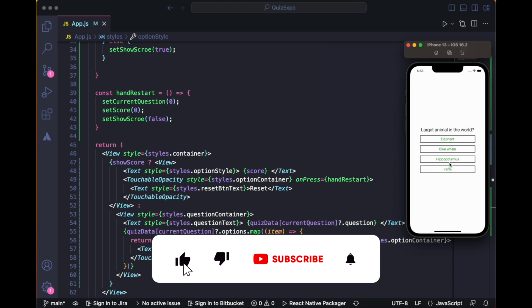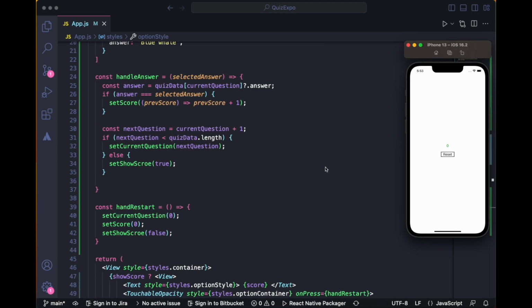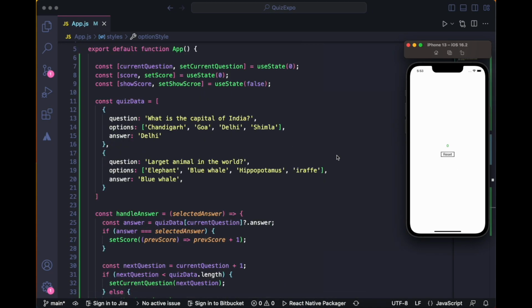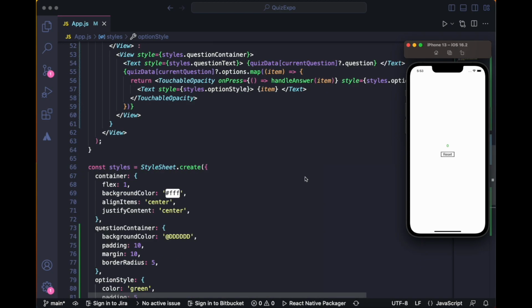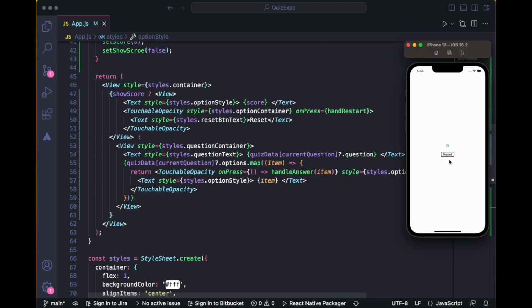Okay, so I think it's working fine, and you can add multiple animations if you need, and you can add more questions, and you can change the styling as per your need. So this is the basic example, or you can say basic setup, to create a quiz app, which seems nice.